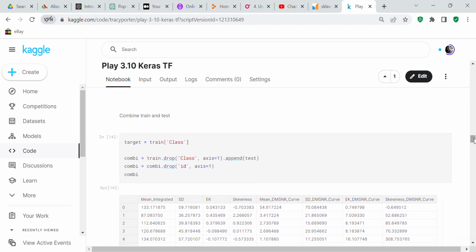So now what we're going to do is define our target. So target equals train class. And we're going to combine our train and our test, and create a variable combi, which is going to hold the train where you've dropped the class and appended the test. And then we're also going to drop the ID, and you don't need the ID. The reason why you don't need the ID is because all of the examples are indexed anyway.